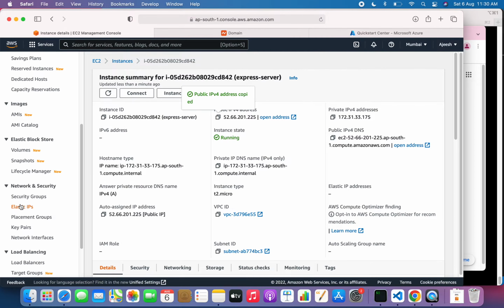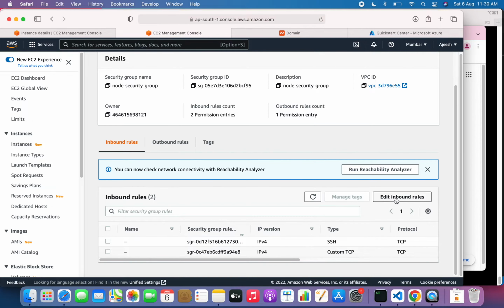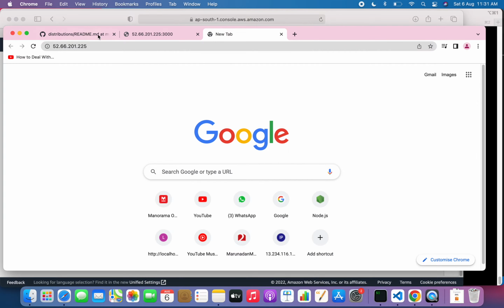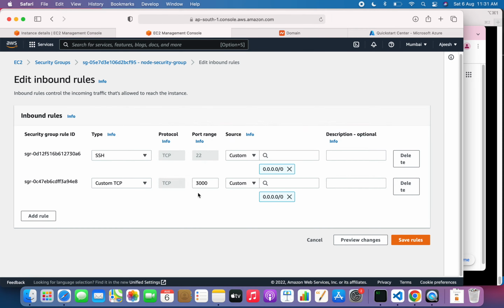Remember, we had this security group, and in the security group we only had certain ports opened. We had port 22 open and we had port 3000 open. But as I said, HTTP is the default port. When we provide the IP address only, the browser will try to connect to the server with port 80, but port 80 is not open because we have not explicitly provided that port.